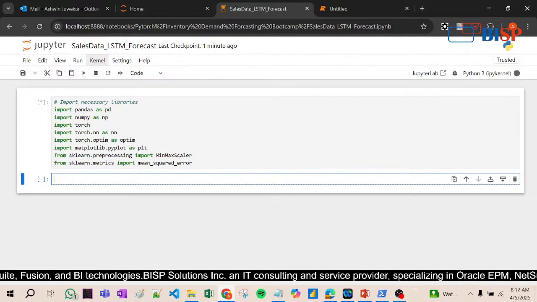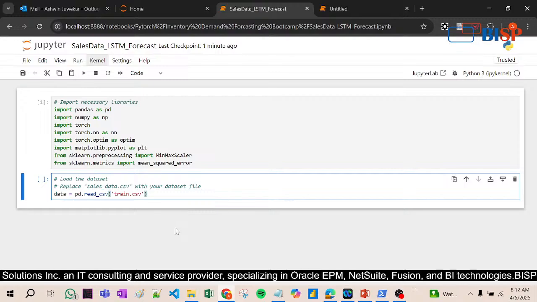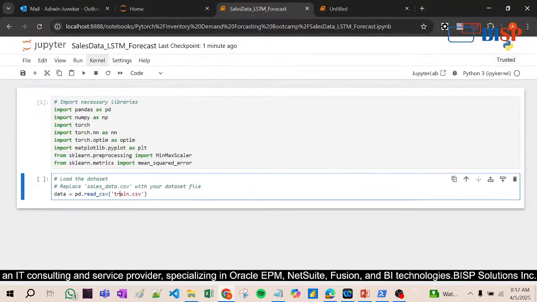It is pulling all the necessary libraries. Right now the libraries are pulled here. Now what next? Now we need to pull the CSV. Now I will paste it. Now wait, sales underscore data. So we need to do this, sales underscore data.